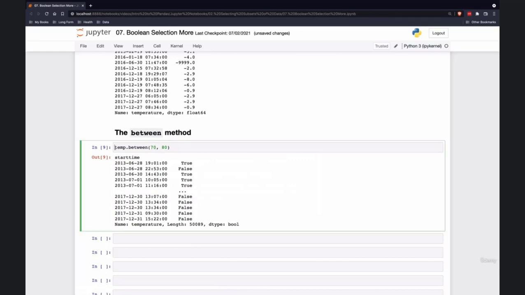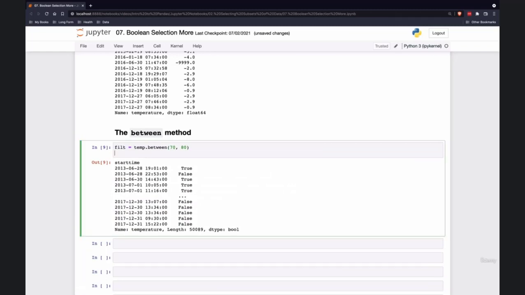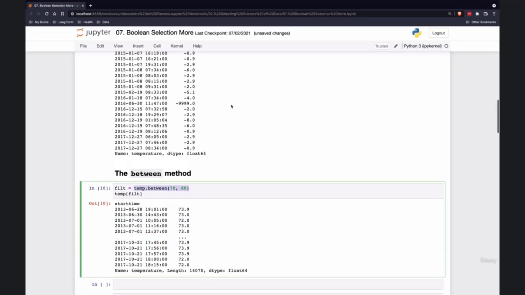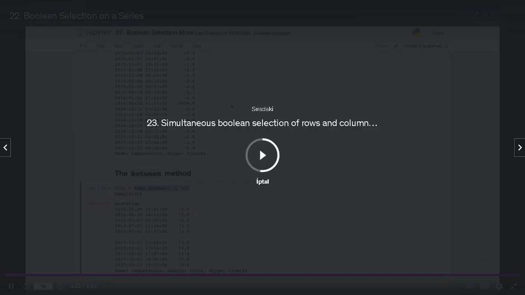Okay, so again, we can assign this to the variable filt, and then pass filt into the square brackets, and we'll get just those temperatures that meet this specific between condition. All right, so that is doing Boolean selection with a series.